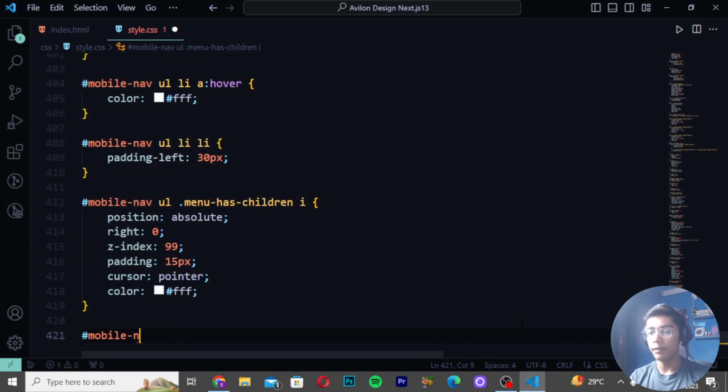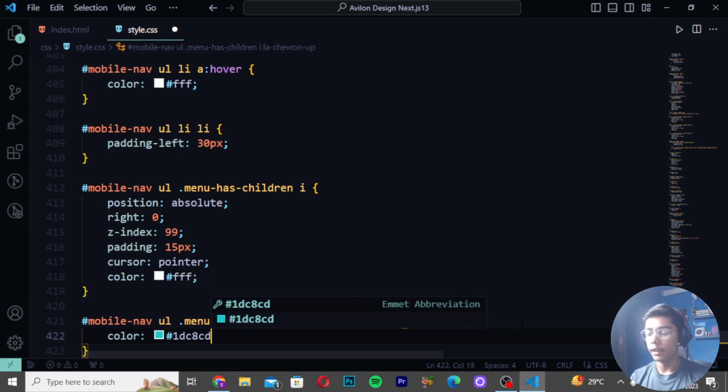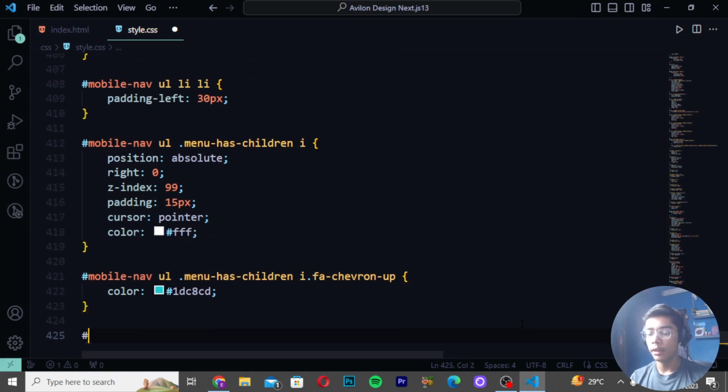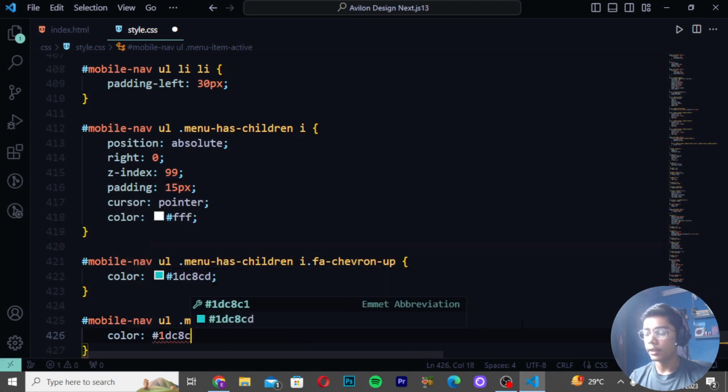Right here mobile nav ul .menu-has-children i.fa-chevron-up, color #1dc8cd. Then you have to move down, create here mobile nav ul menu item, and write here active as well. Create here color again and right here 1dc8cd.